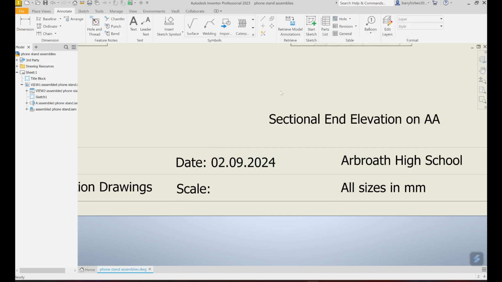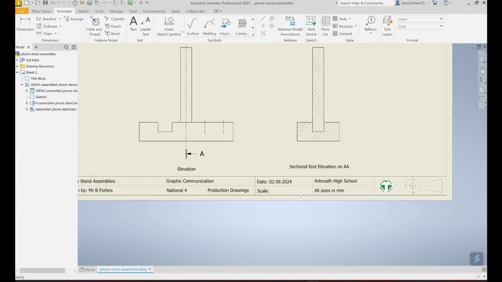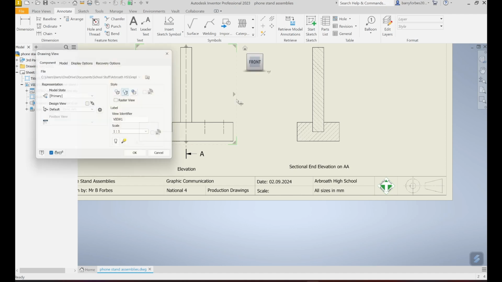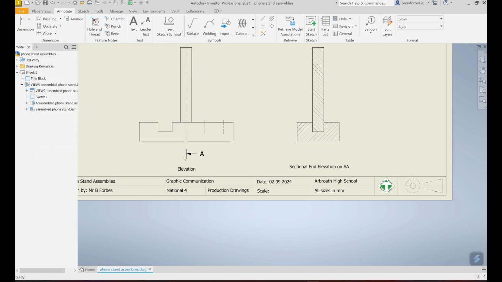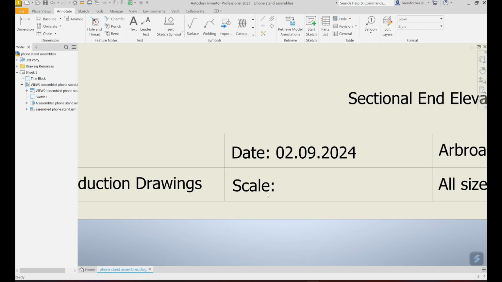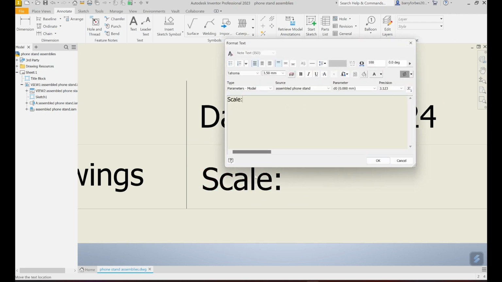If you don't know what scale you've drawn this to, then what to do is zoom out a touch by rolling the middle mouse button away from you. Move the mouse over the elevation until you see the red border and then double click. The scale is shown in this box here. So in this case, the scale is 1:1. So I'm going to click OK. Then I'm going to zoom into this word scale by rolling the middle mouse button toward me. I'm going to move the mouse over it until it turns red, double click. And in the scale box, I'm going to type in 1:1, then click OK.